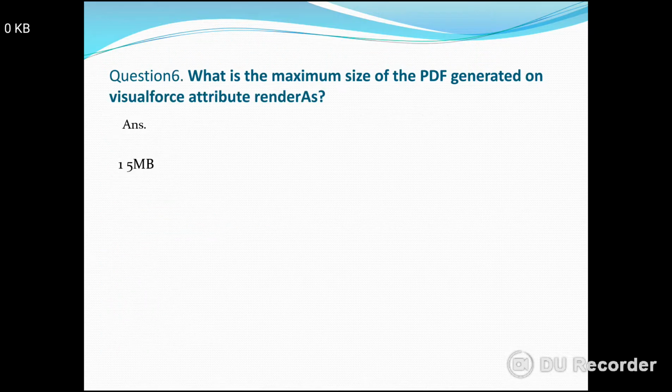Now this question: what is the maximum size of the PDF generated with the Visualforce attribute renderAs? It is 15 MB. It's a governor limit, 15 MB.